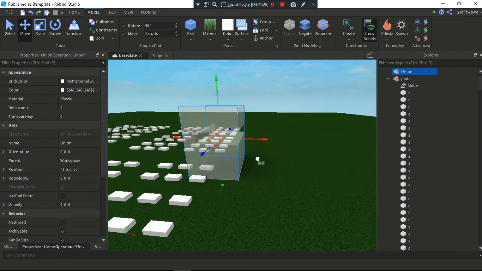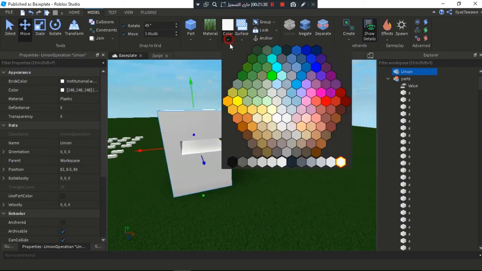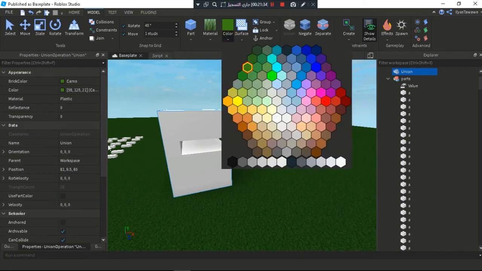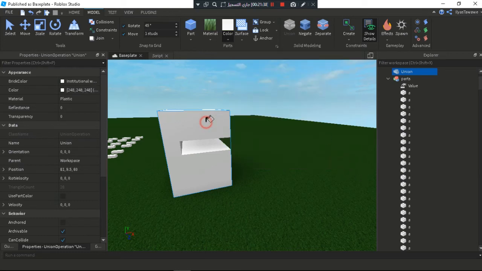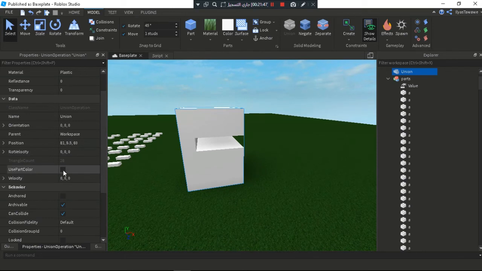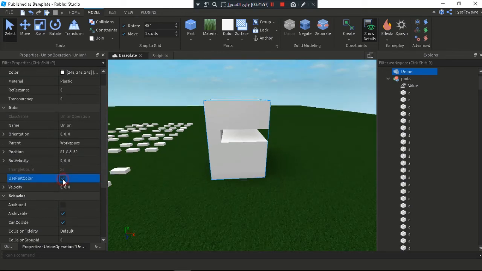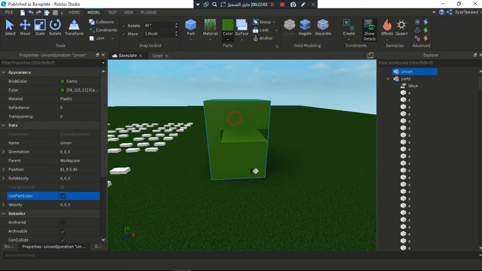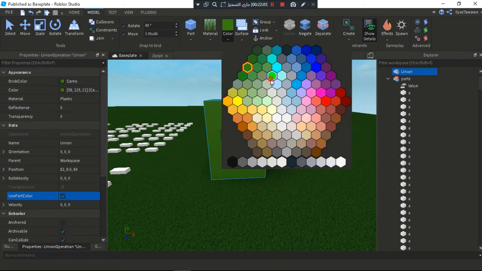By the way, if we try to color this here like that, it doesn't get a tick, but it's actually changing it here, but it doesn't get applied in the rendering. So there is a property in every union called UsePartColor. If you turn this on, it's just gonna render the color that you want. As you can see, that's looking good. Nice.